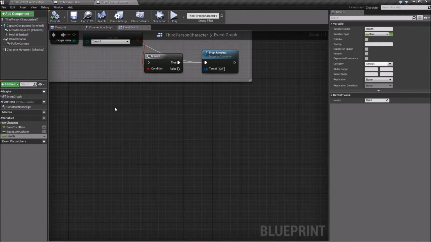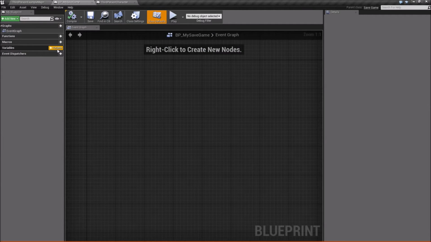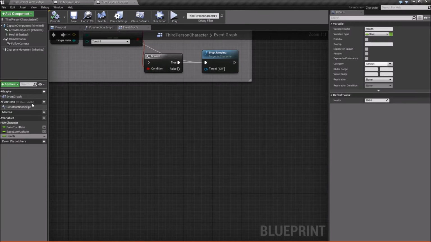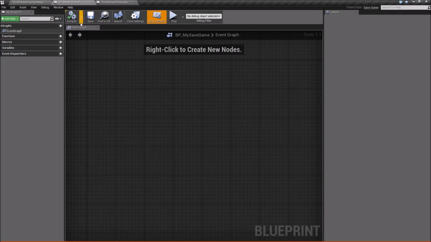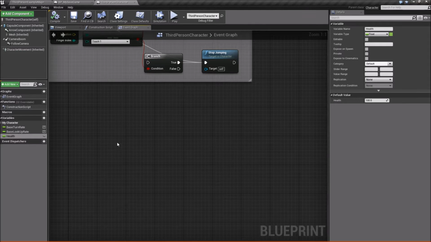So next, we're going to go into our save game, and add the variables associated with the variables that we want to save from our character. Basically that's one of the essential things with saving games. Anything that you want to be able to save, you need to have the same variable inside your save game as you do in the class of what you're trying to save.